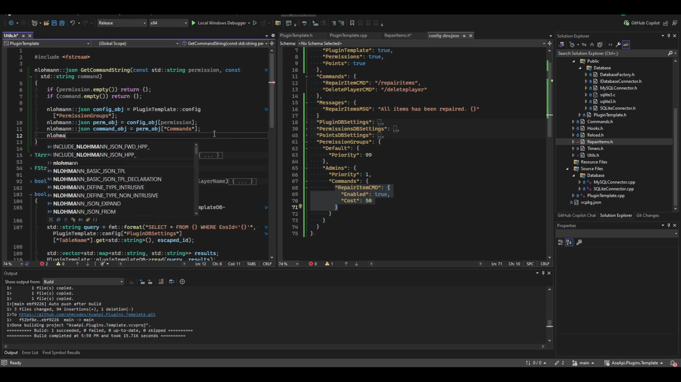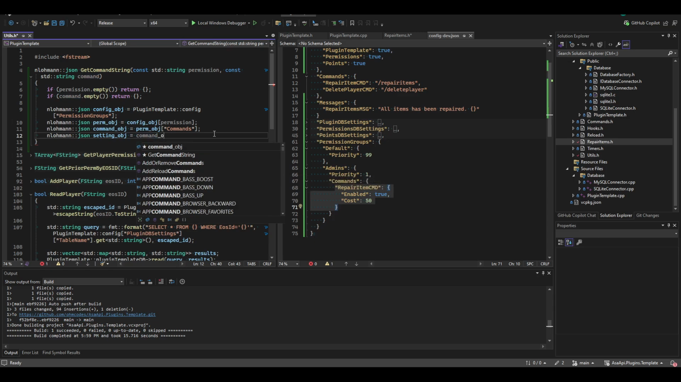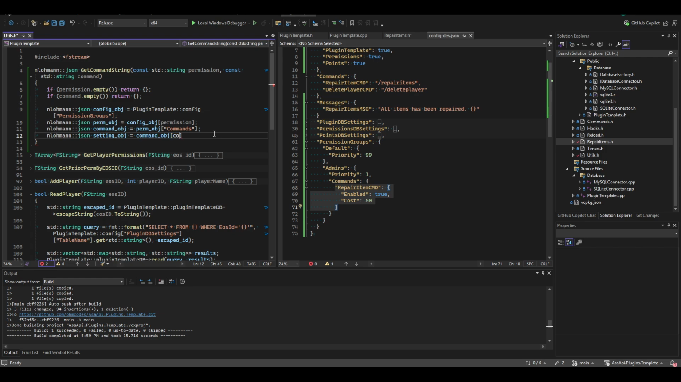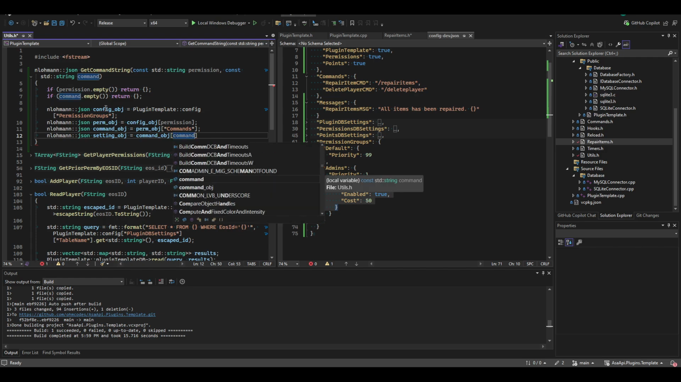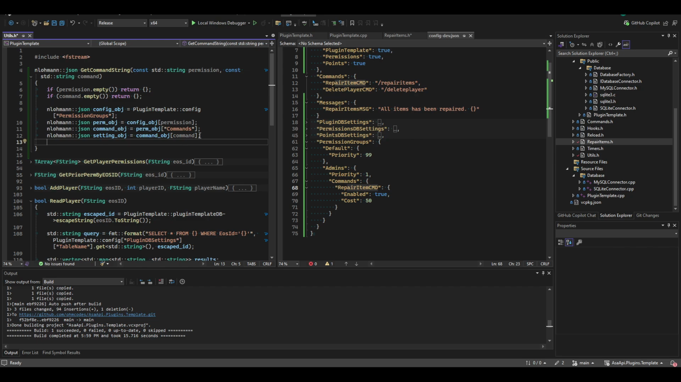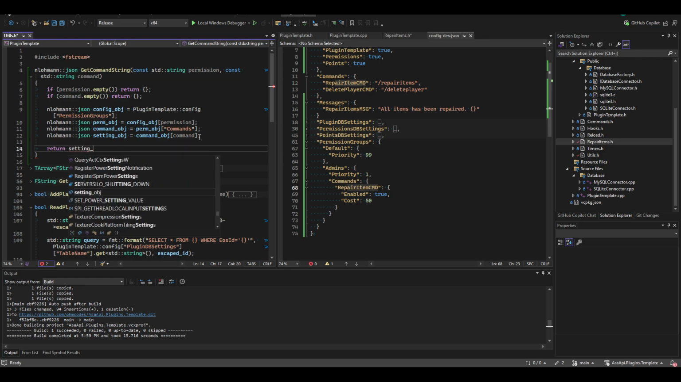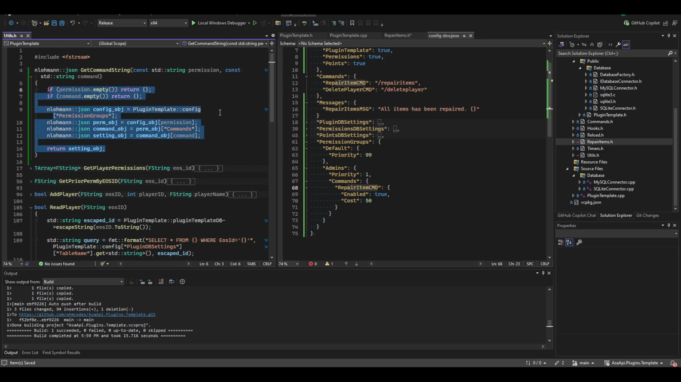And then nlohmann JSON, and then setting of that command. Got it? Command object, and then sending the right command, which is in our parameter as well. So let's say we're only getting the settings from the repair items command. It will make sense later on. Return setting object. So just very simple as that.